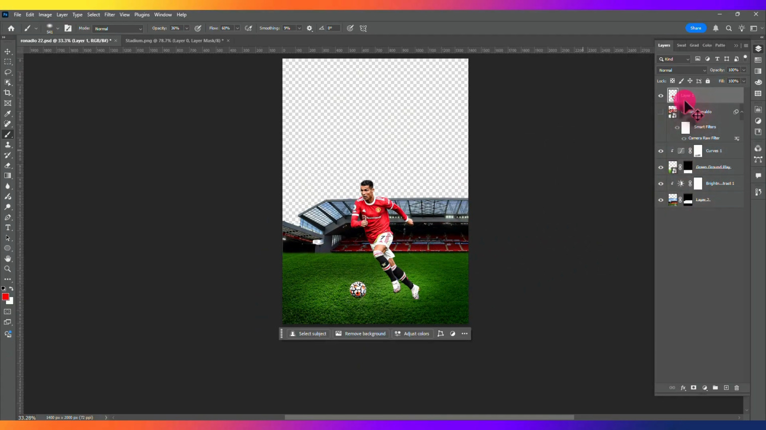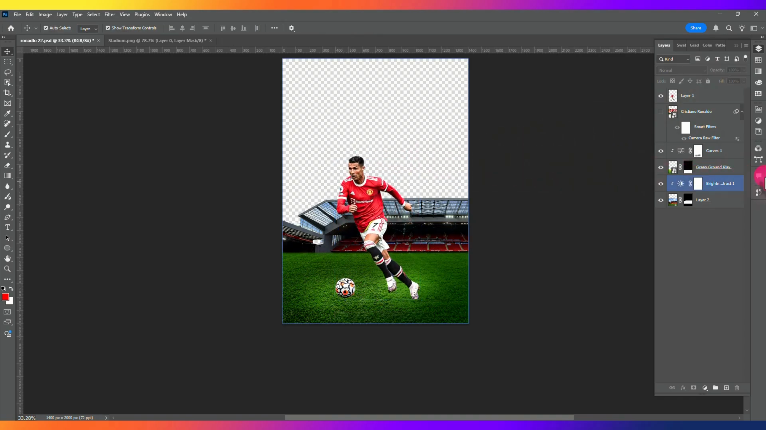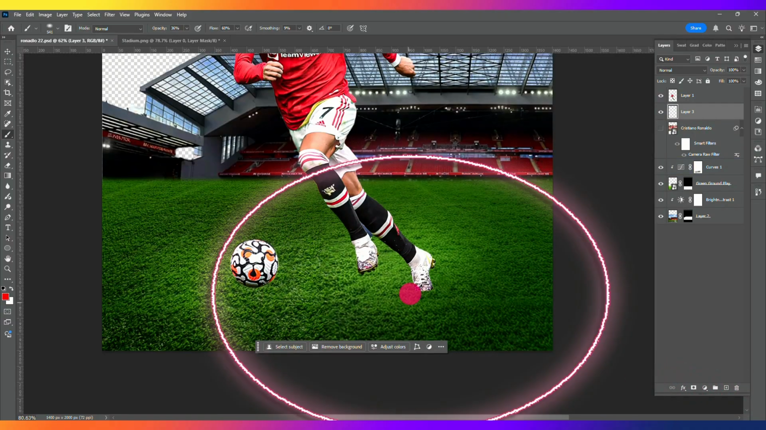Next, I'll increase the size of the Ronaldo image to better fit the composition. Now, to enhance realism, let's create shadows beneath Ronaldo. I'll create a new layer below his layer, using the Brush tool.